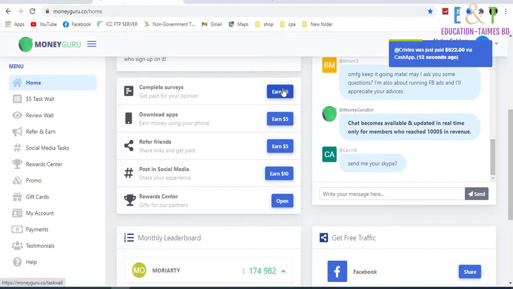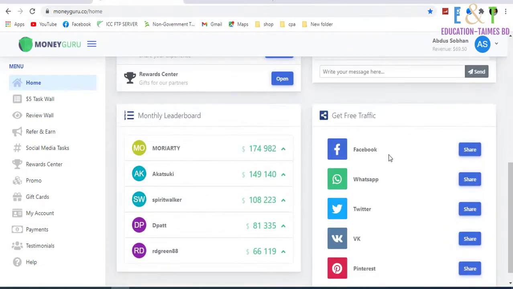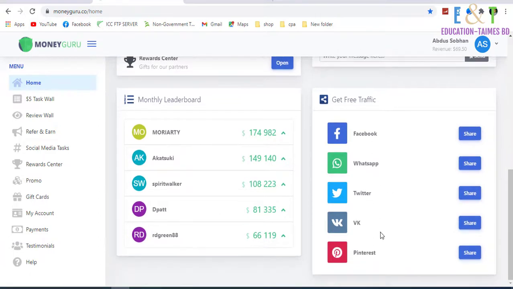Complete a survey, get $5. Download an app, get $5. Refer, $5. Social media marketing, or if you share the site in your social media, then you get $10. Click open center. It provides rewards and different types of products. You share your referral on Facebook, WhatsApp, Twitter, VK, Pinterest, and look at the monthly leaderboard. And people earn on this site.